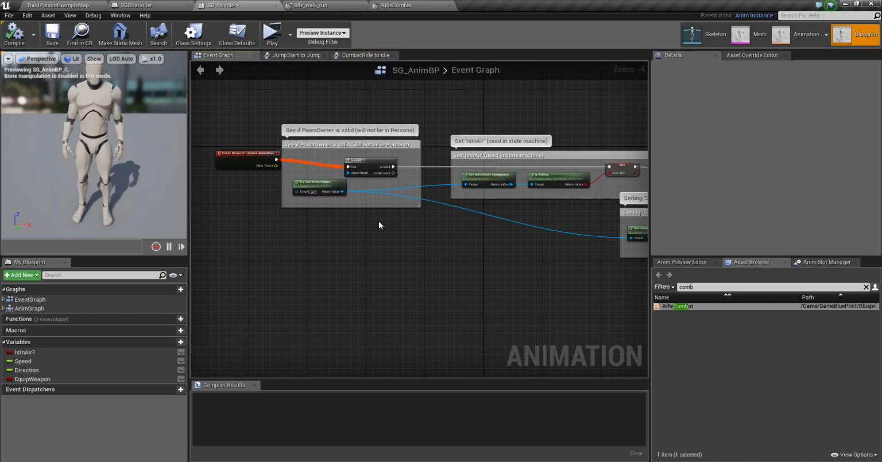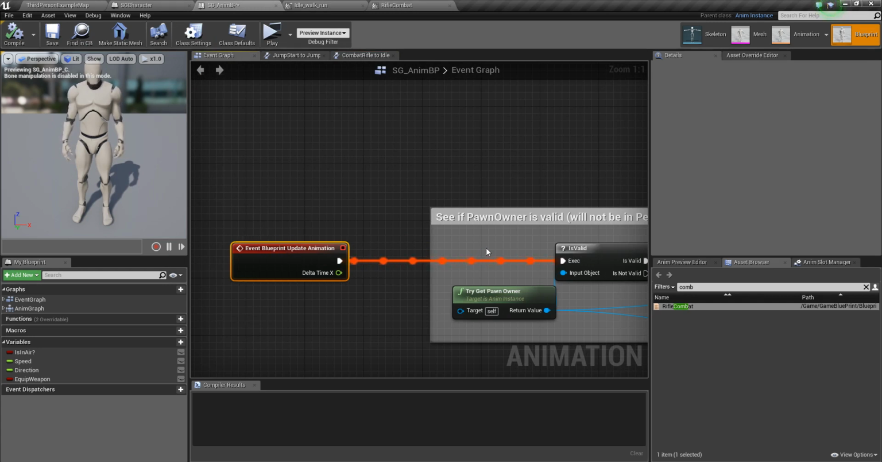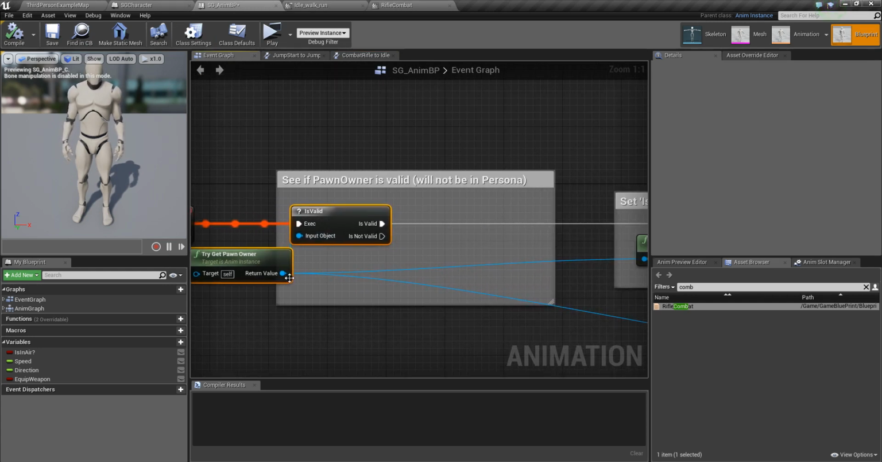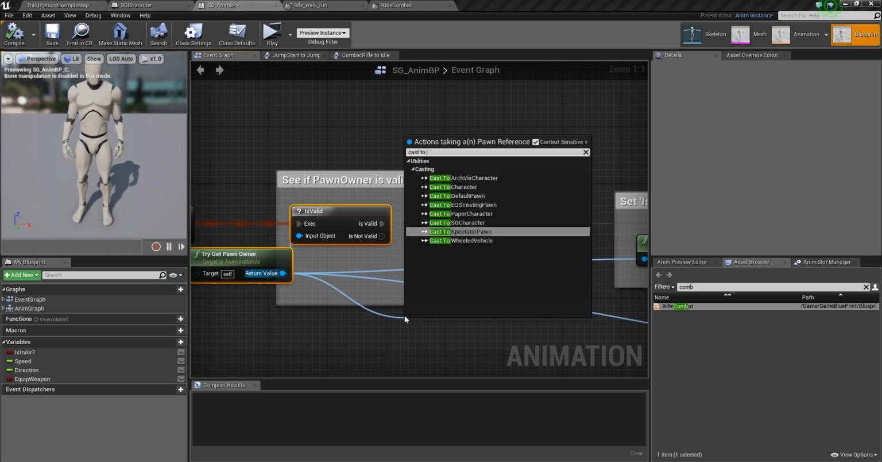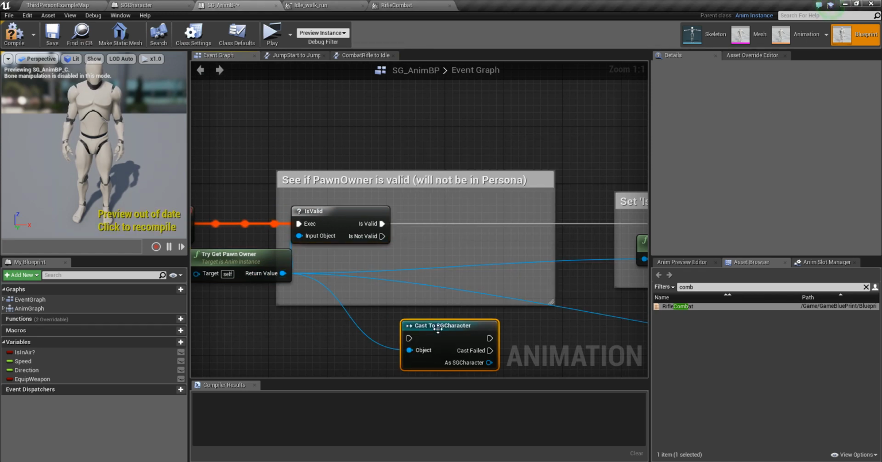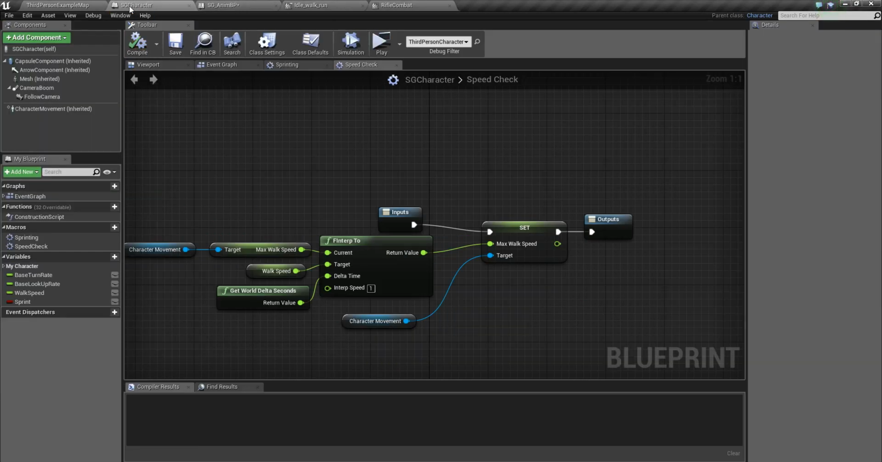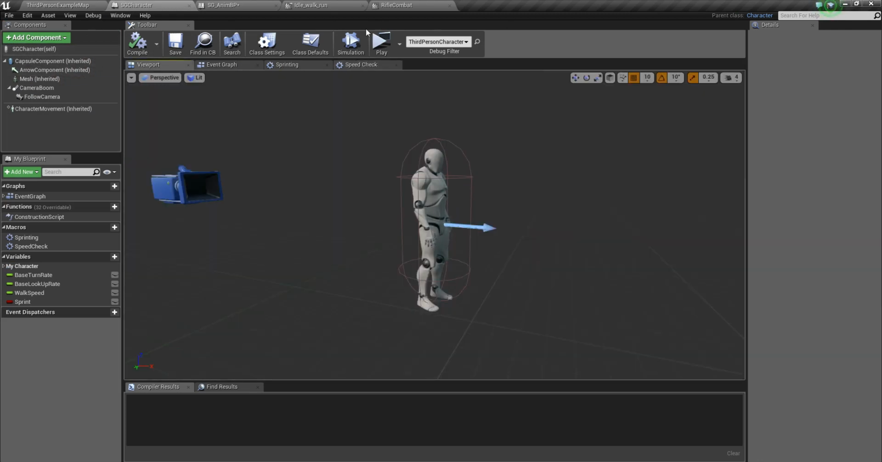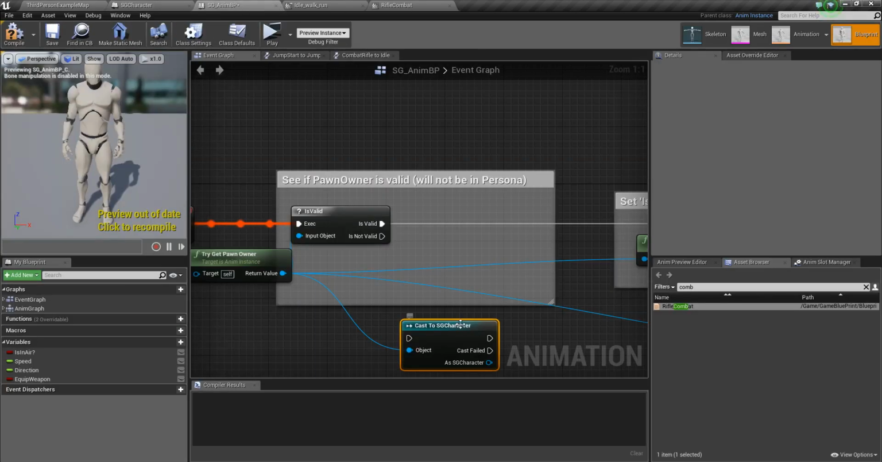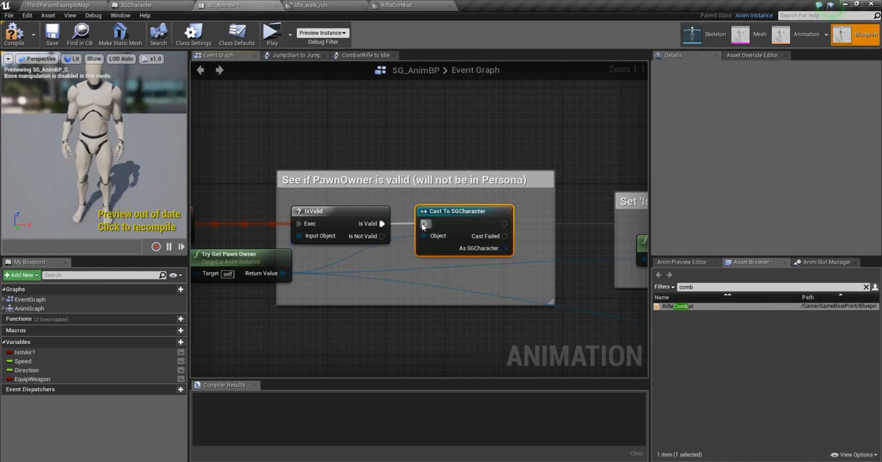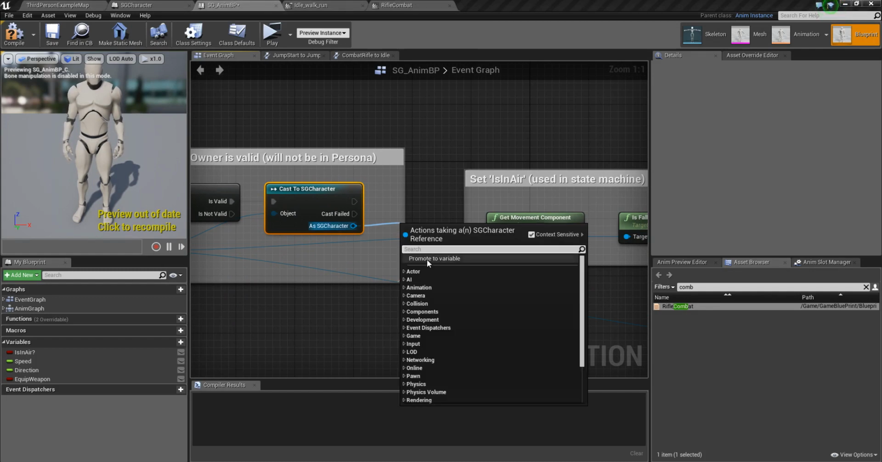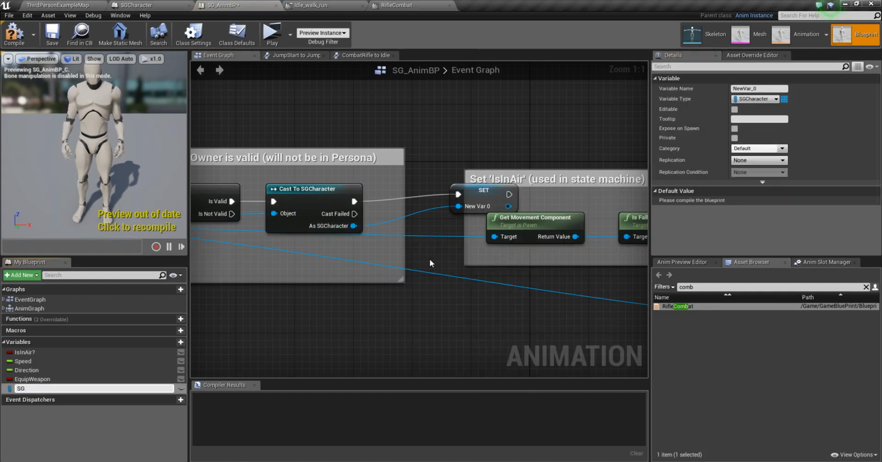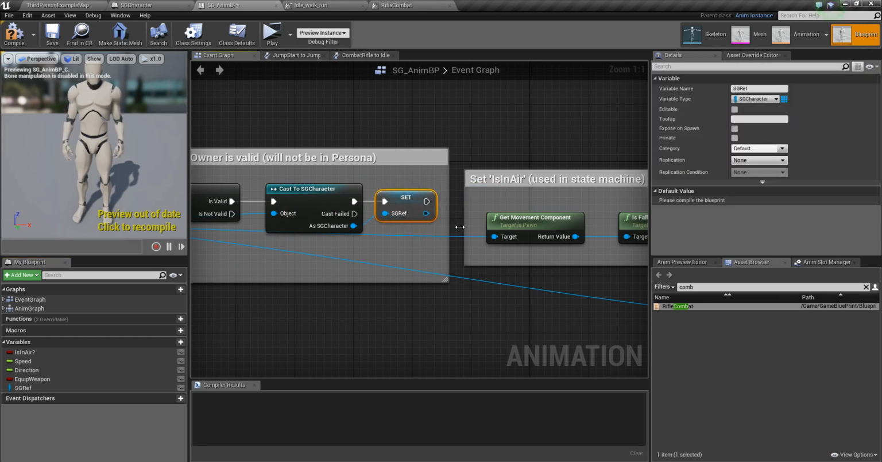Come into the event graph. Here we need to do something. Right click, cast to SG character. This is our character, some people are a little bit puzzled. We need to cast in here. So right click and promote this to variable SG reference. So we set the reference.